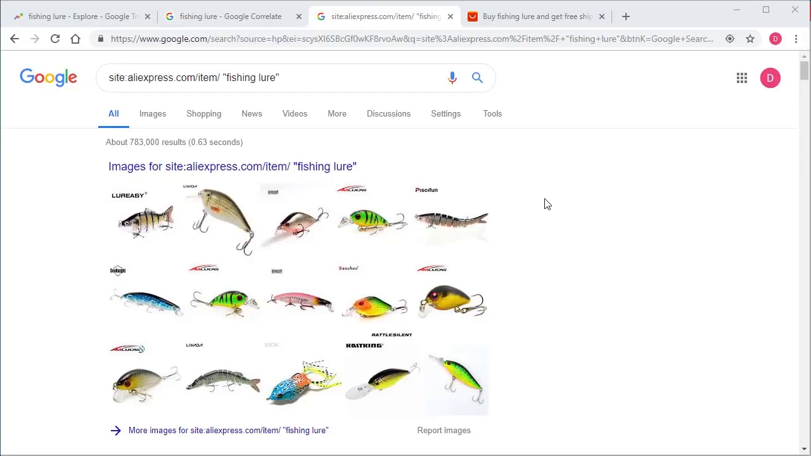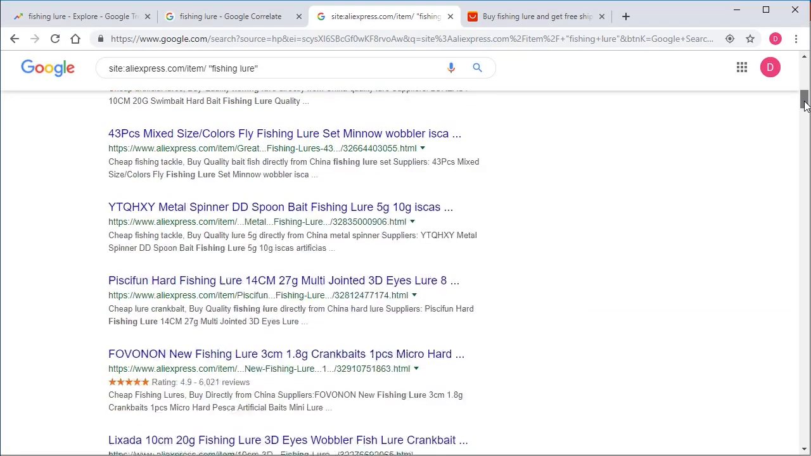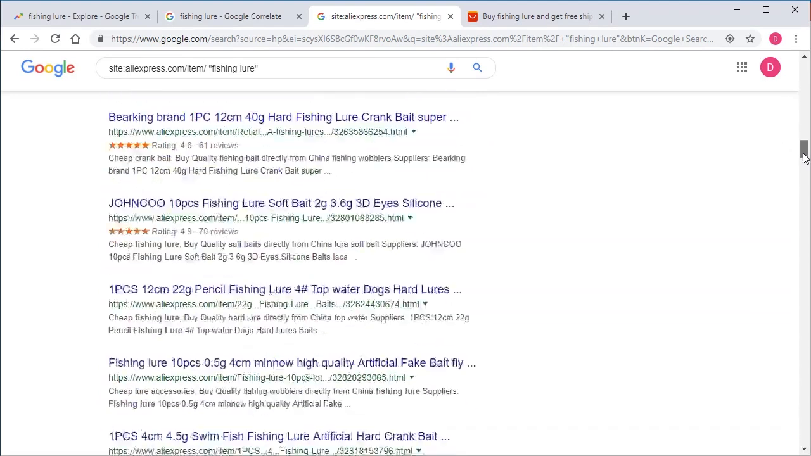One very useful method using Google to find top products for your keyword on AliExpress.com is to use a search parameter. Let's take a look up here. If you type in site:aliexpress.com/item and then put a space and, in between double quotes, put your main keyword, you'll get a whole bunch of products that are top ranked for that keyword within Google.